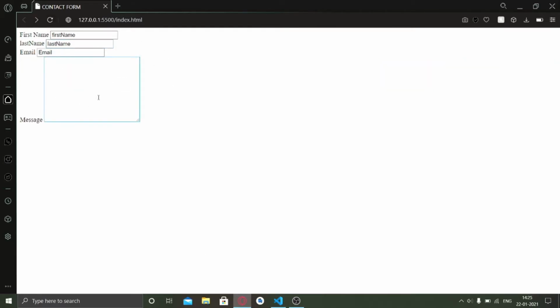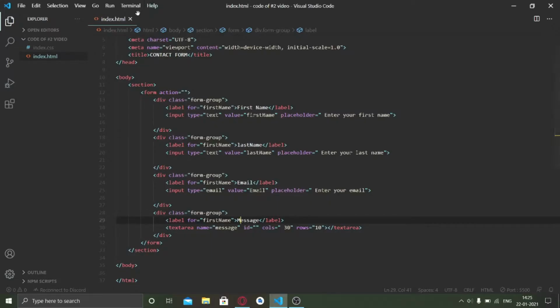Let us see how it looks. So this is how it looks now. There's no styling in it. I'm going to add styling to it now.